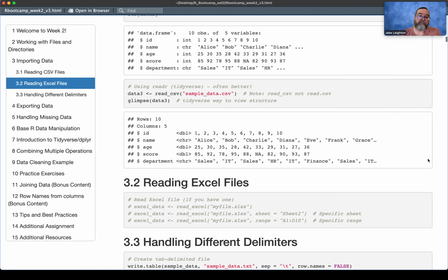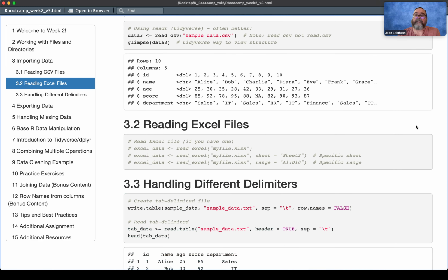Alternatively, we can use the tidyverse. We haven't gone into it yet, but the tidyverse is just a set of functions I'll talk about in a minute that handles R in a more elegant, easier way. And what you can do is use the readr package, which is in tidyverse if you load tidyverse, and that is able to read the CSV in the same way.